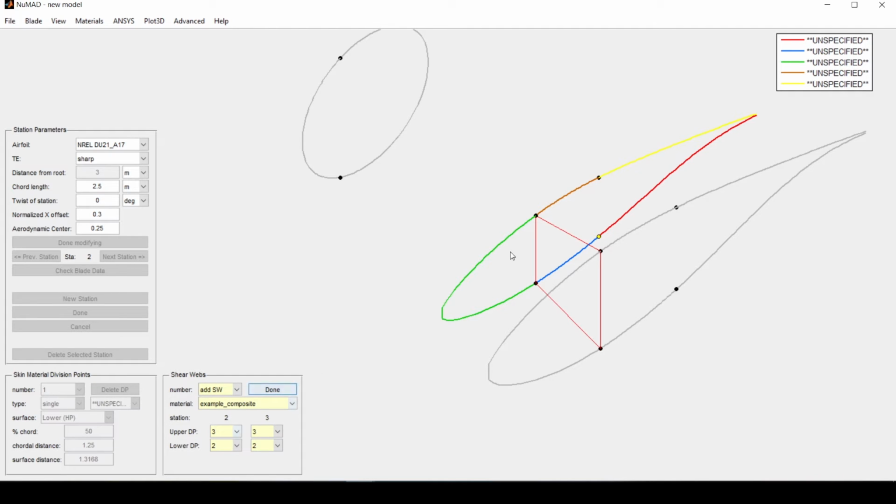The station represents the station between the two airfoils. So in my case, it's station 2 right here, and this is station 3.